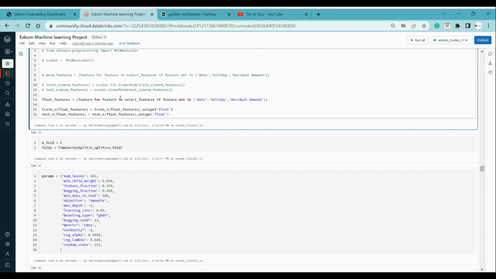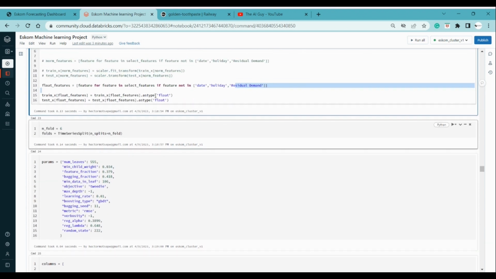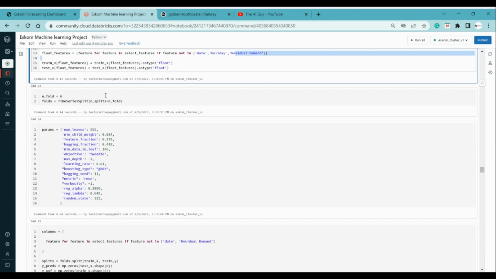Anyway, so what we're doing here is that I'm just converting all these features to be a float. Only the features that are inside this float features. This is mainly because I have to pass them through the model, right? And so if you're passing object, I think it was gonna complain. So I'm just making sure that the date and the holiday residual demand, I don't wanna process that. So all the rest of the features can be processed.